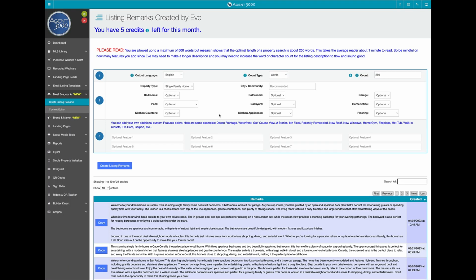The AI, we have like create listing remarks. I give so many credits. Like I already used a bunch of credits to create these, but we give them more than enough credits that they'll use each month. Anyway, but they can pick whatever they want. Like in the city, let's say it was Cape Coral. They can pick bedrooms, bathrooms. These are just like all quick picks.